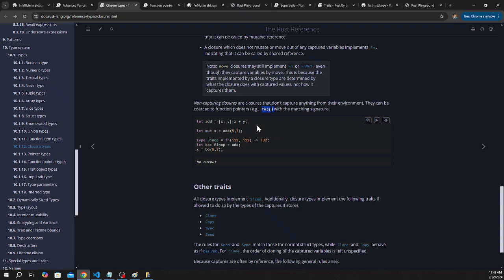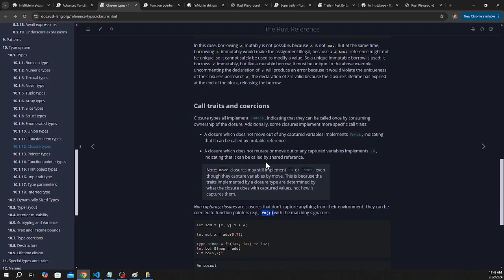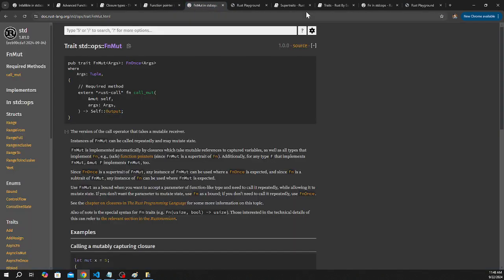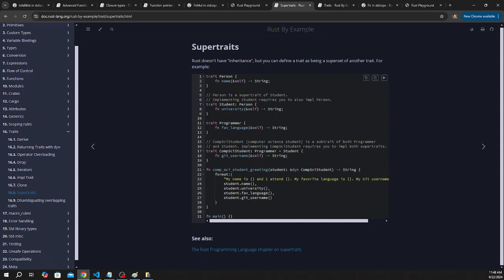That's what we tested. I think that also makes sure we have covered closure types, function pointers, and super traits. I think that's all I need to cover in this video.